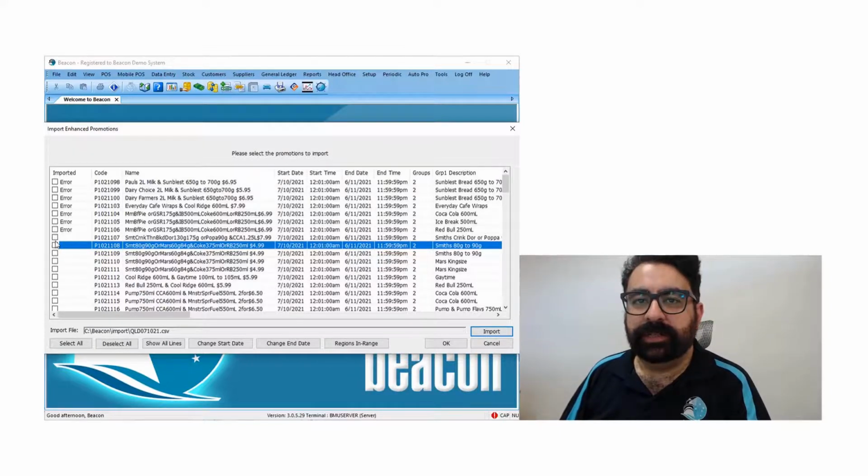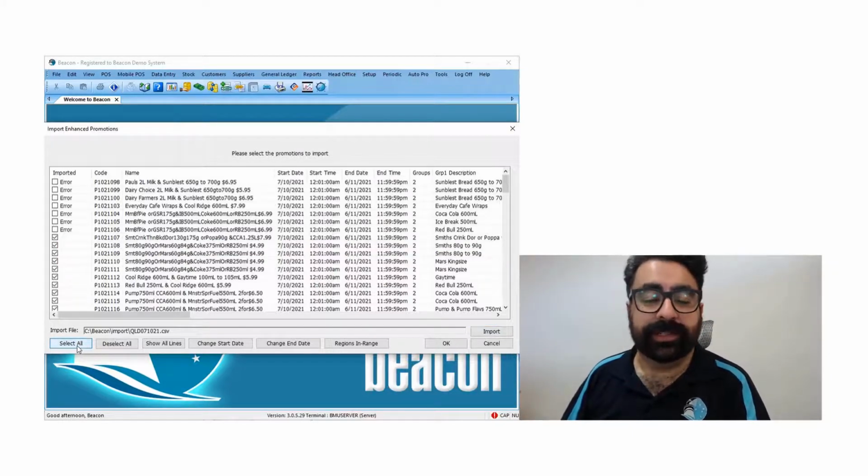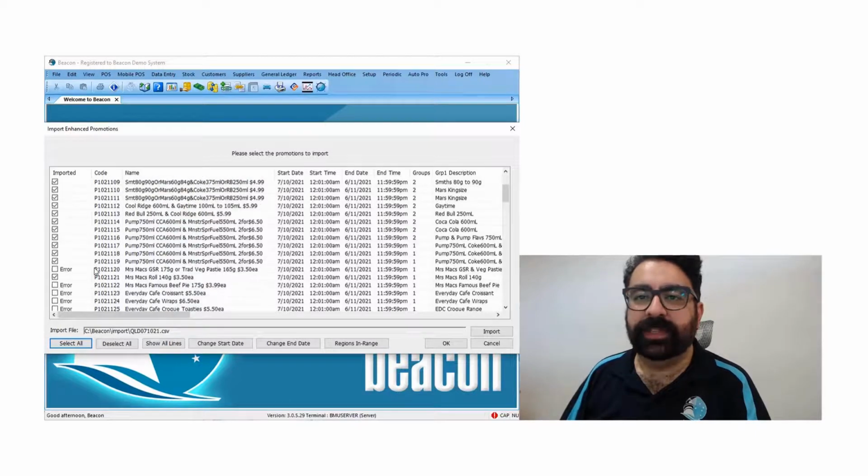From there, I'm going to either manually tick the promotions I want to participate in, or I've even got the option down the bottom here to select all. So I'm going to go with that. I'm going to click on select all, and it's even a lot quicker to just select all and perhaps just untick the few that we don't participate in. But for this example, I'll just run through and import them all.